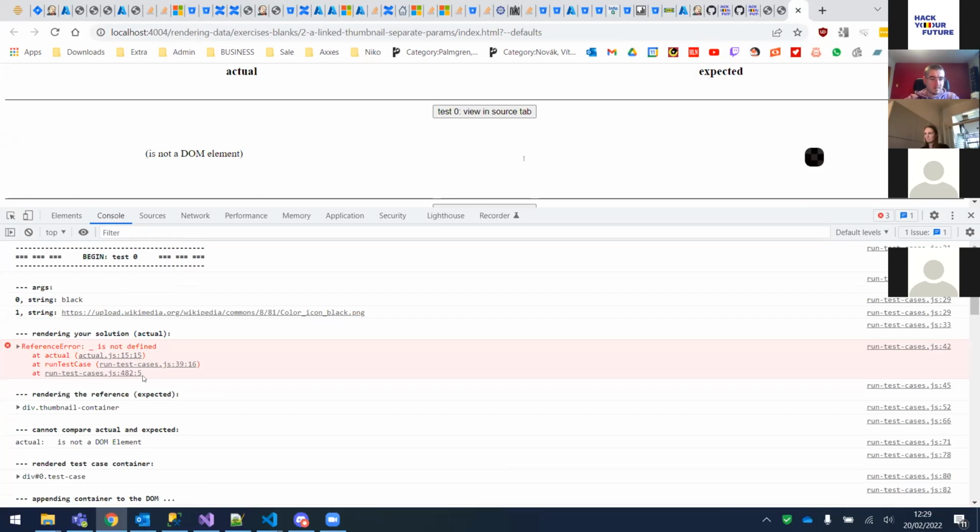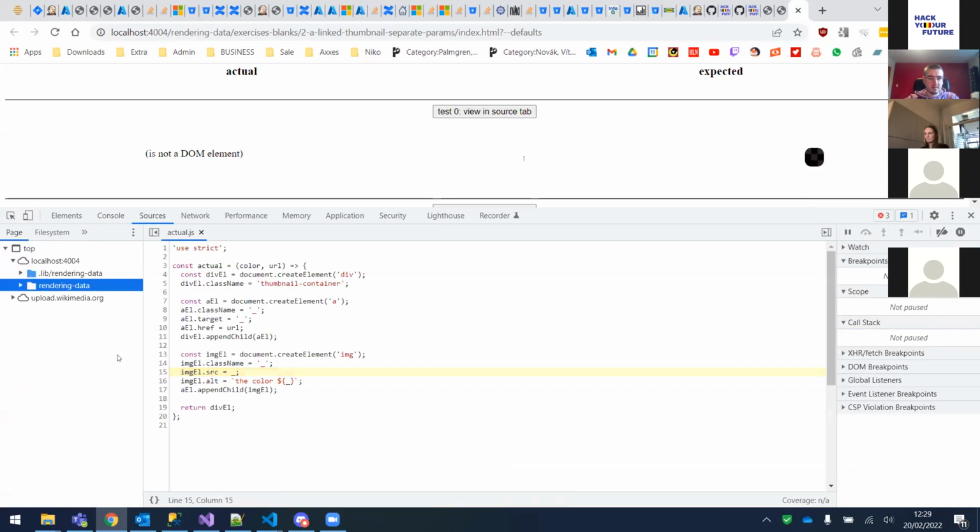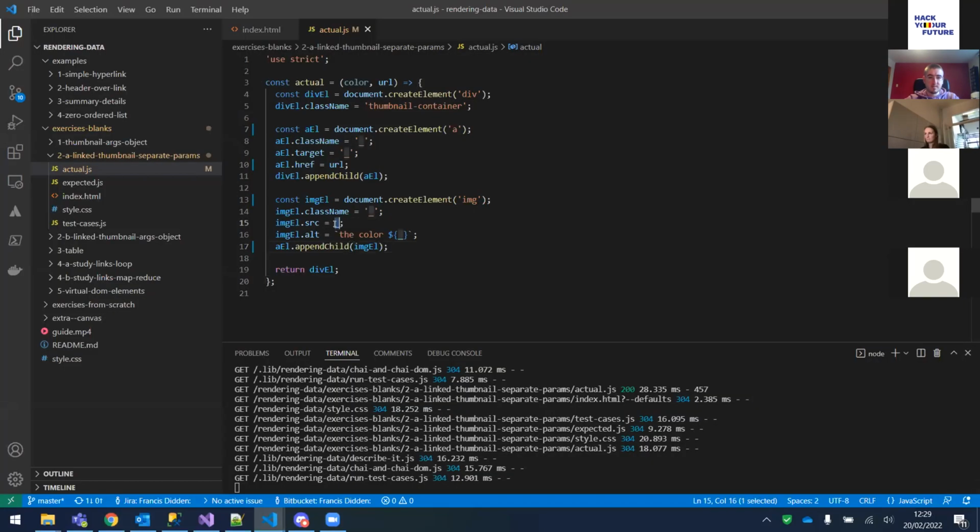Okay, still underscore is not defined. So which line is it? So the source, we know we want the image. So we get the URL as a parameter. So that's the location of the image.